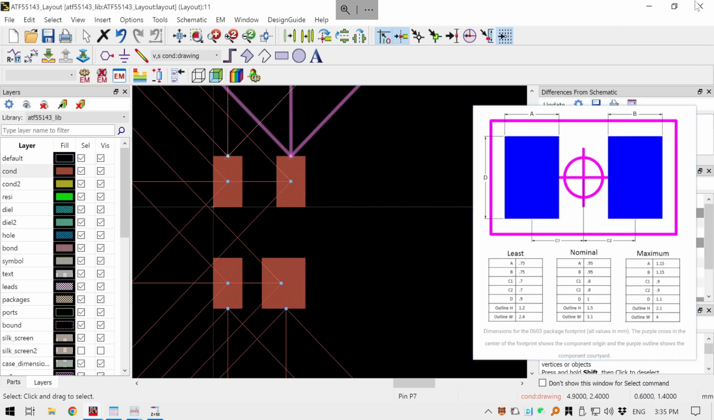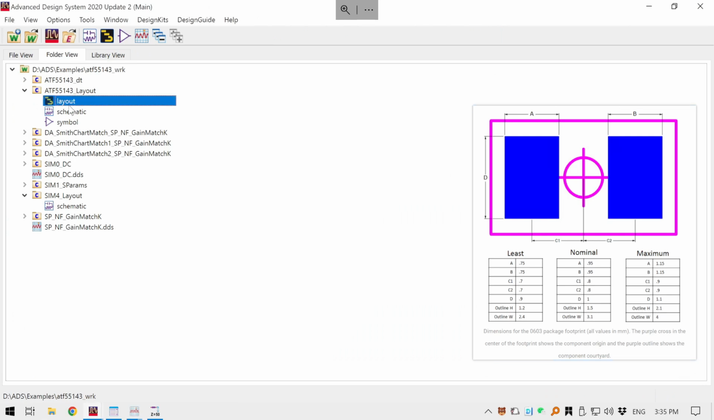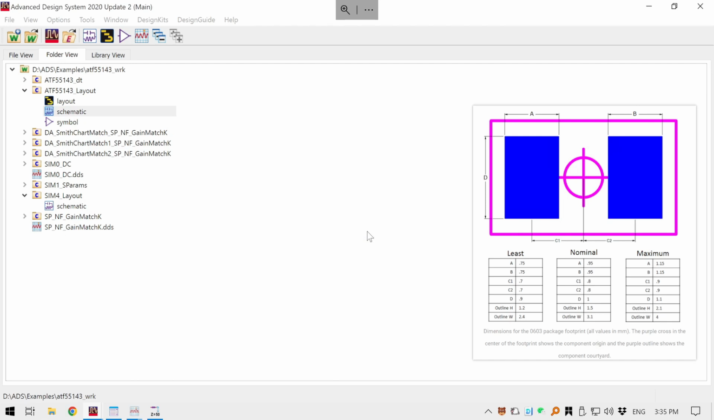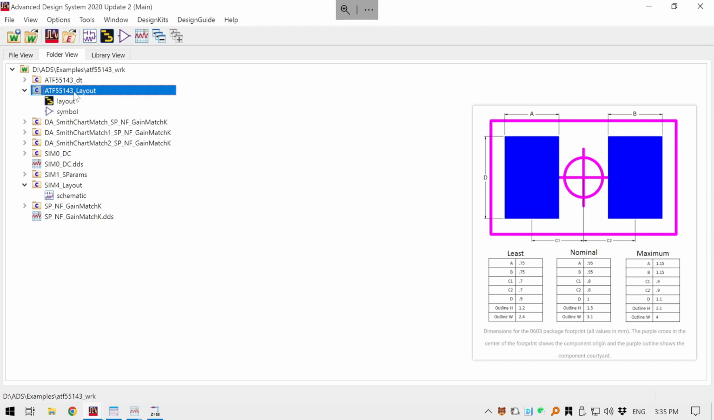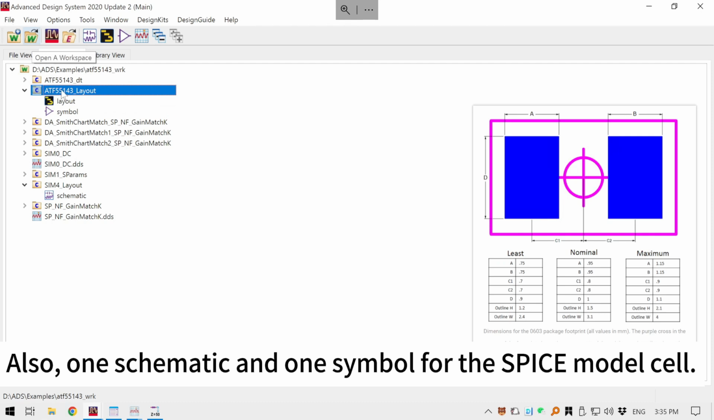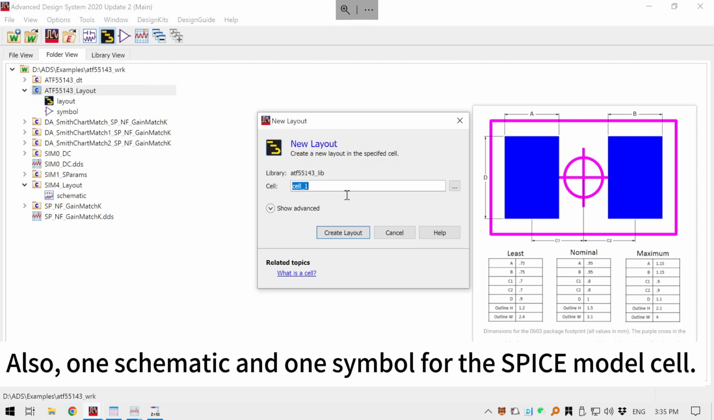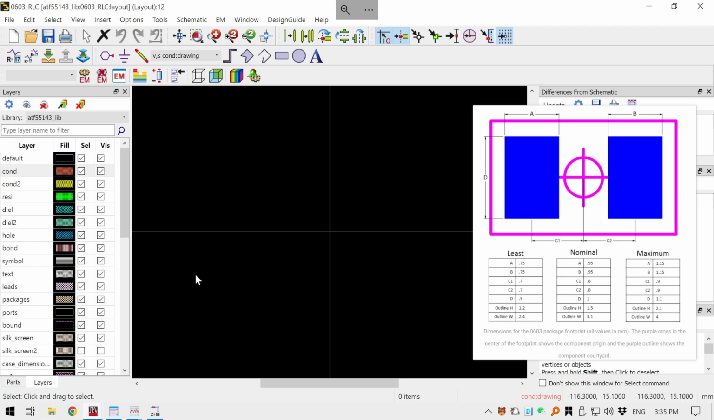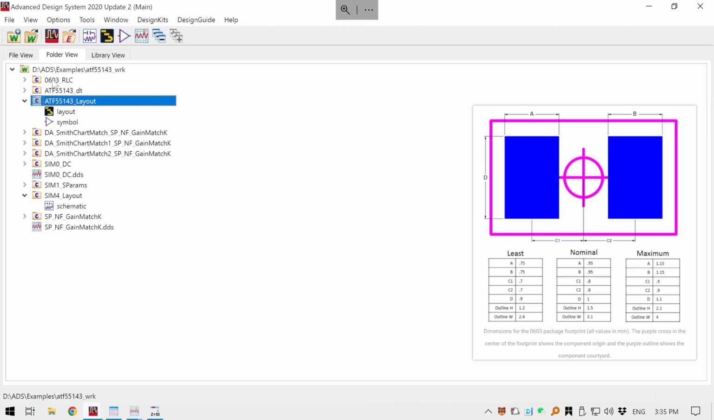So we just need to close this layout. And also in the layout file, we just need to delete the schematic because it's just a layout. So we only need one layout and one symbol file for the component packaging. And then what we do next is we can create another layout. And here we can type maybe 0603/RLC. This is like a packaging, and we create this layout. It will automatically have a new cell with this layout.